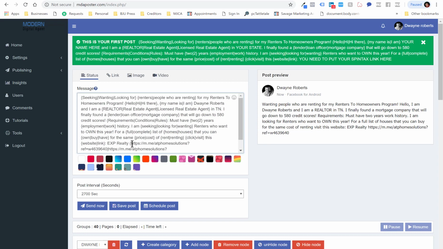Now, let me explain to you what spin tax is and why we're doing this. The purpose behind this is we're trying to make each ad look unique as it's posted on Facebook. If you're posting the same ad over and over again, Facebook's algorithm is going to pick up on it. So spin tax helps avoid that. It doesn't avoid it entirely, but for the most part, it does a pretty darn good job.